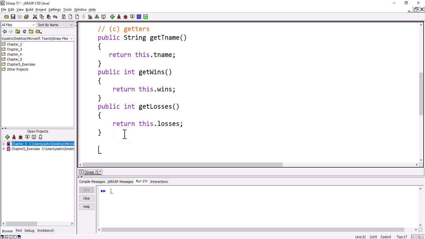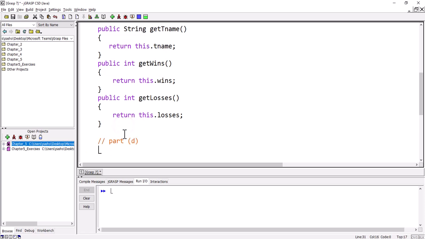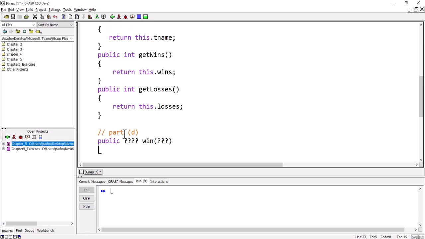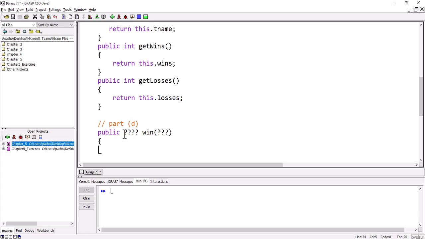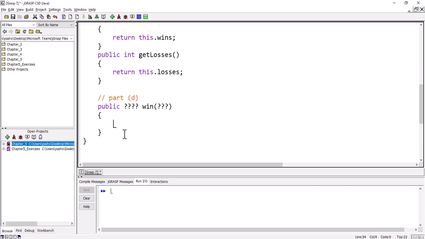So here we have part D. We will define 2 methods. Now public, question mark, is it going to return a value or not, and it's going to be called win, and also question mark, if it is going to have input or not. This method, as required, is to increase the number of wins by 1. So simply it will just add 1 into wins. Since it is going to add only, no calculation, nothing is going to return, so we expect that this will be void. And since it is working only on one data, which is wins, and it is inside the class, again we don't need any input parameter.